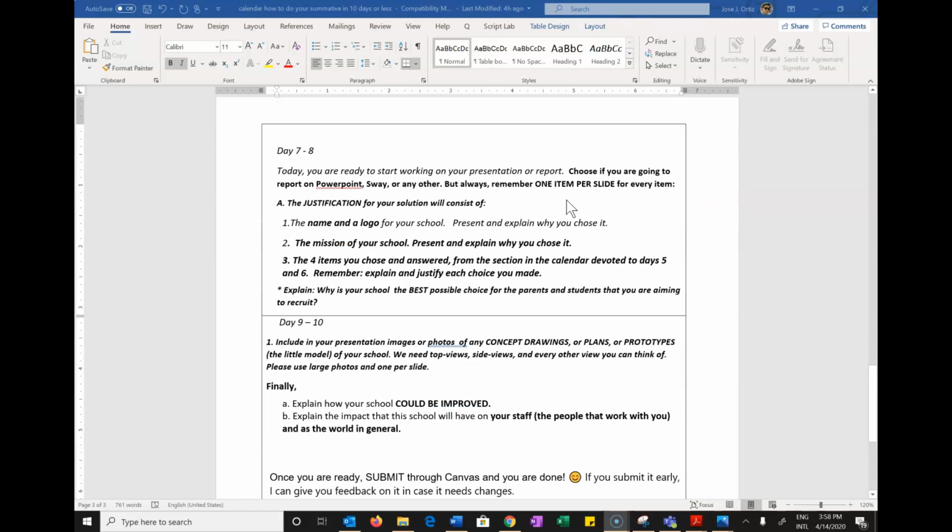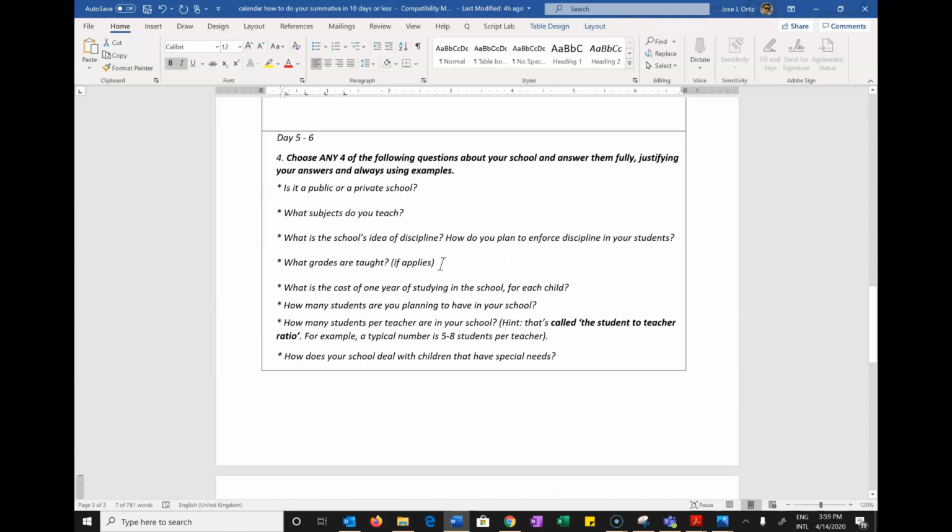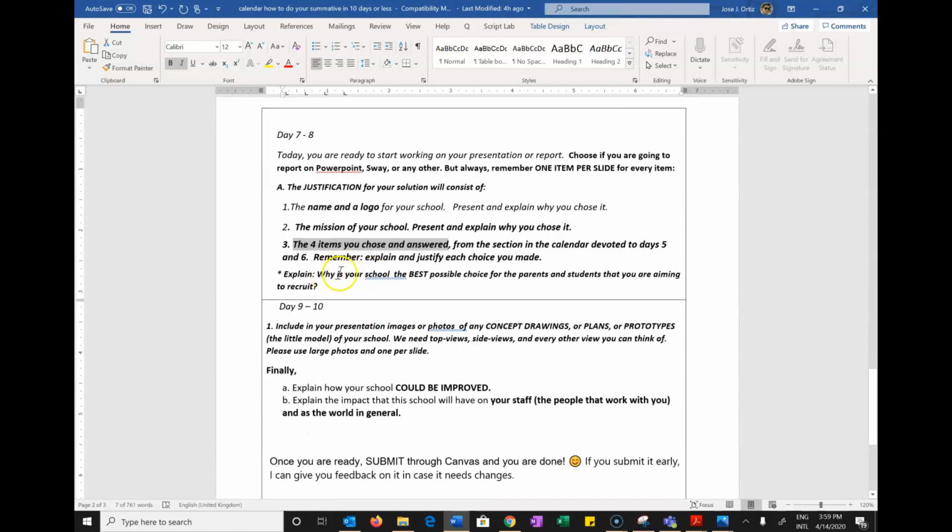Now we move on to days 7 and 8, and here you are ready to start working on your presentation. Now we'll move to the actual report. You're going to choose if you're going to report on PowerPoint or Sway or any other software that you're comfortable with. But always remember, you include only 1 item per slide. If you're going to talk about the name and logo, you present it, you explain why you chose it, that's 1 slide. If you're going to talk about the mission for your school, you present it, and that's 1 slide. The items that you chose and answered from the ones that were here, again, 1 per slide, etc.